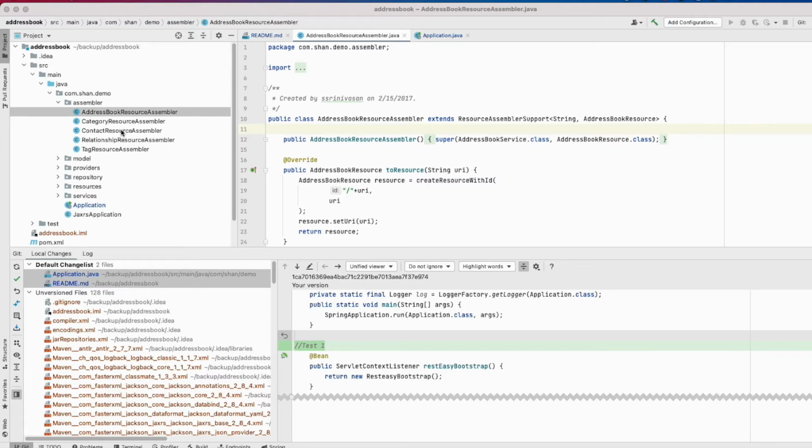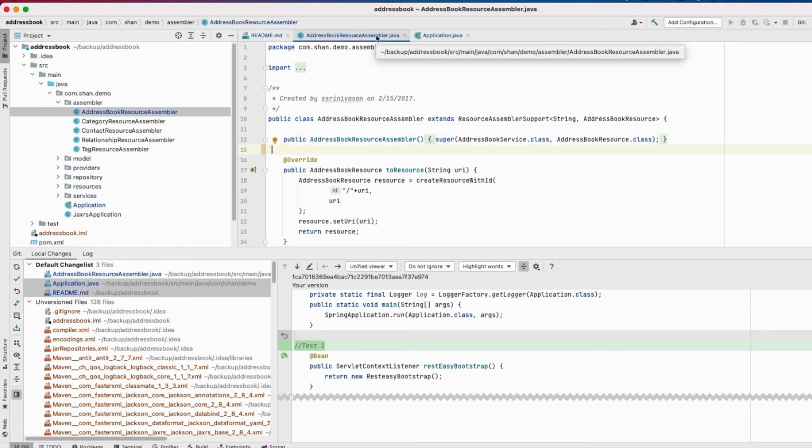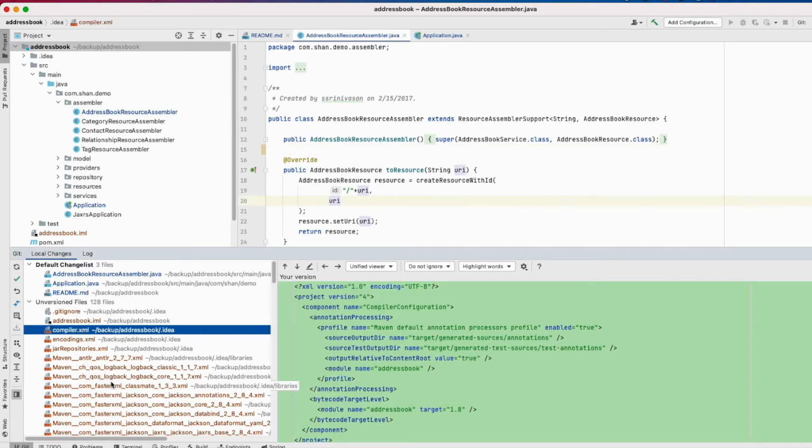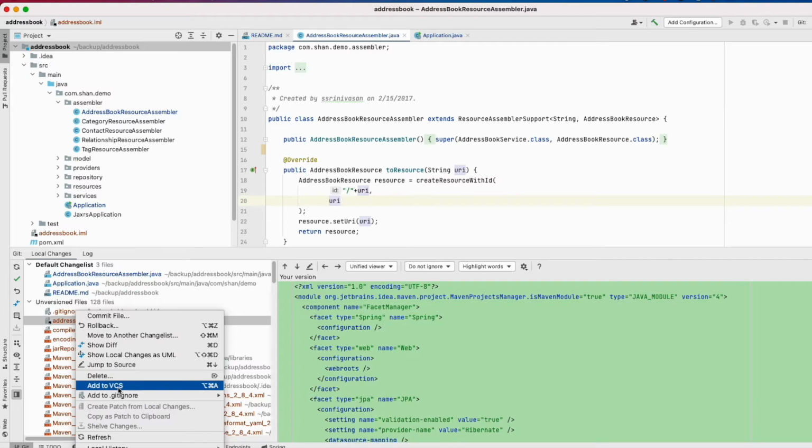So in that case, you can use your own IDE. This IDE has the local changes displayed here. If I change anything, this is a file that is already tracked, so it automatically shows that it's changed. These are generated by the IDE. You can add to VCS, which is like git add, or you can add it to git ignore.